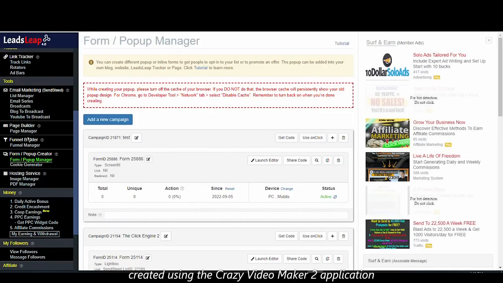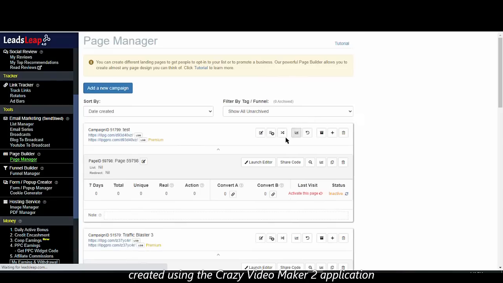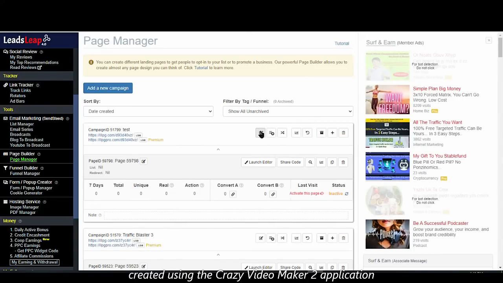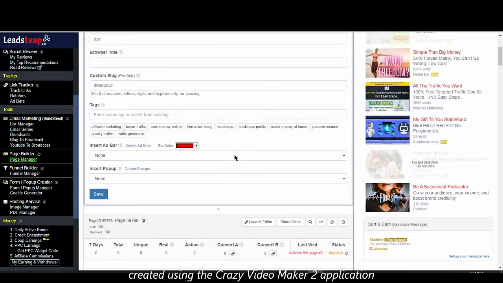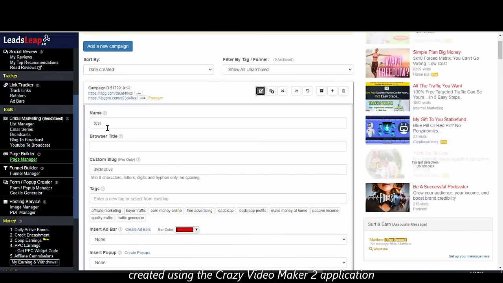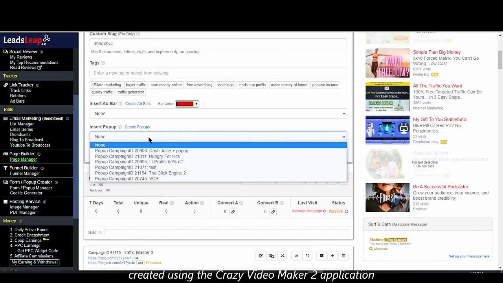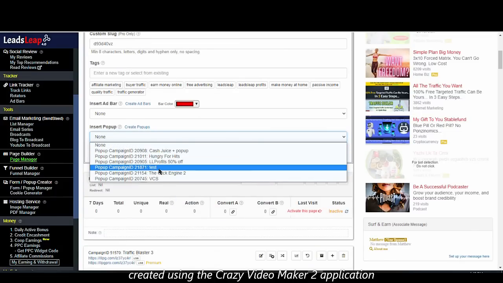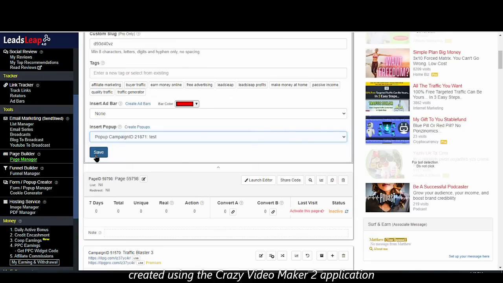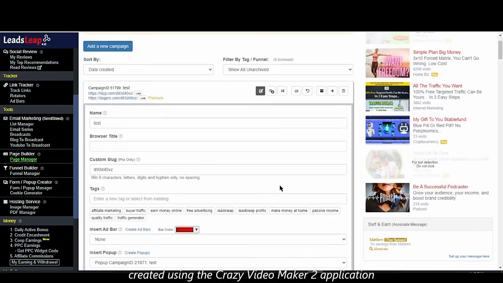Okay, then you are gonna go back to Page Manager in order to connect the pop-up with the page. First, we are gonna go to this button right here, which is Edit. So not Launch Editor at first, but this button right here. After you enter some tags and whatever you wanna name it, and if you want, you can add an ad bar. You are gonna go to Insert a pop-up, and you are gonna choose obviously the same one that you created for this purpose, right? So the test one, I called it. And then click on Save, all right?